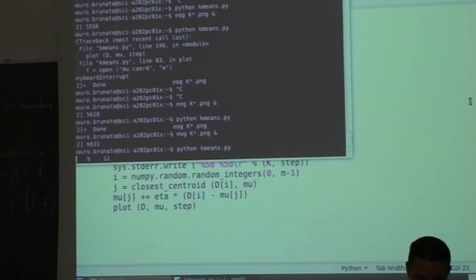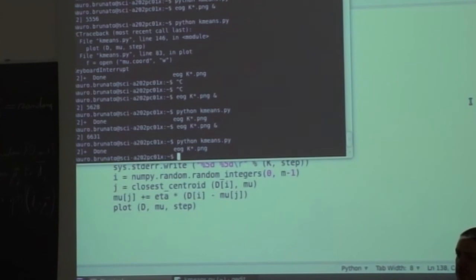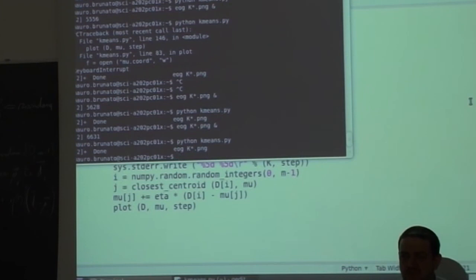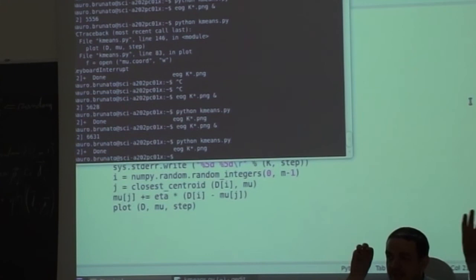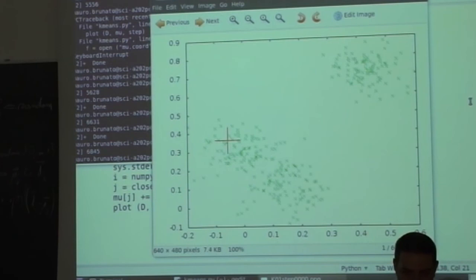In this case, we have 9 prototypes which are competing on 9 clouds of points. Of course, some of them will overlap, so I don't expect to see 9 spots in the graph. I expect to see a quite confused situation. Well, this is not all.